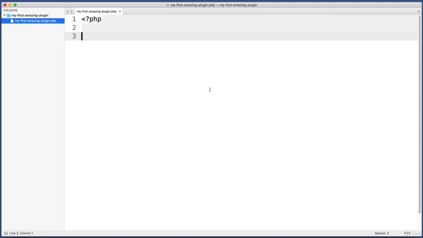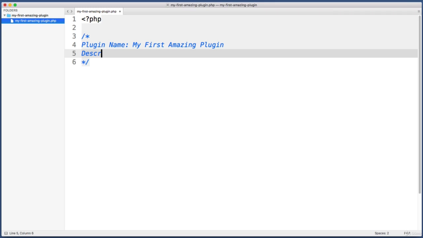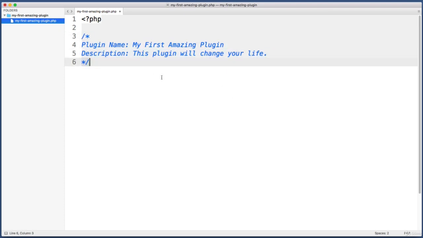And in order for WordPress to recognize this file as a plugin, we need to begin with a comment. So in PHP, /* lets you create a multi-line comment. And then down here we can close out the multi-line comment with */. Okay, now in the middle of the comment, we need to say Plugin Name: and make up whatever name you want. So I will say My First Amazing Plugin. We also want to include a description, so Description: This plugin will change your life. Okay, with this in place, we can go ahead and save this file.